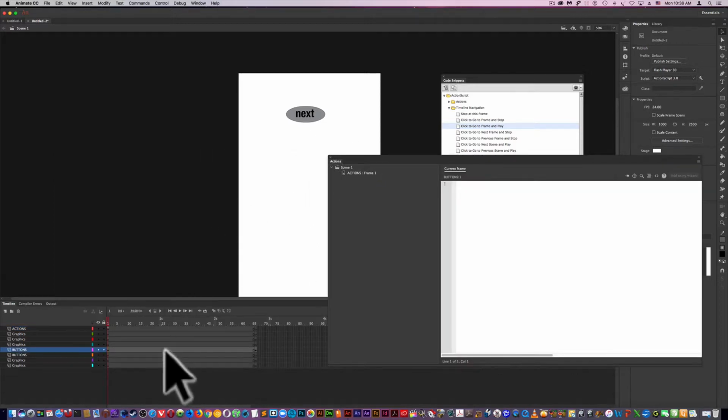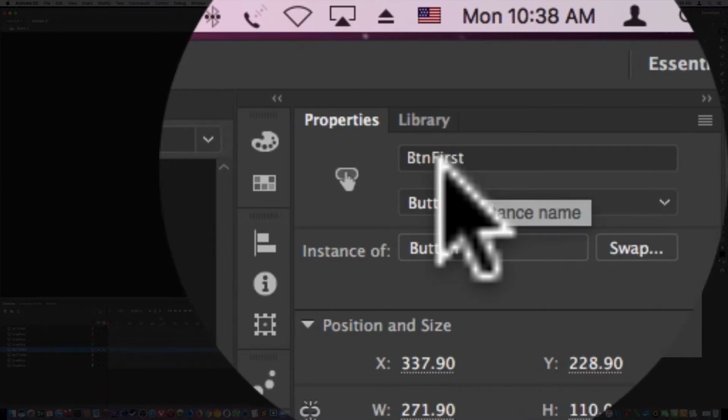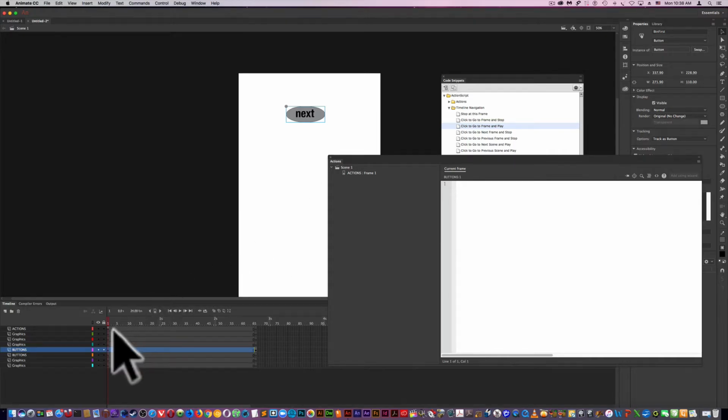So in frame 1, I have a stop. Now I'm going to go to the next button, and it's named BTN, F-I-R-S-T. I'm going to have it go to frame 2. What it'll do is go to frame 2 and play right through to 65 and come back to stop.